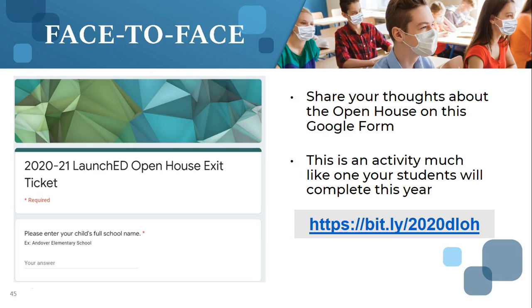To record your attendance and help us improve this experience for others, please complete our exit ticket. The ticket can be accessed at the web address on the screen and is an example of a common activity that your student will be completing.